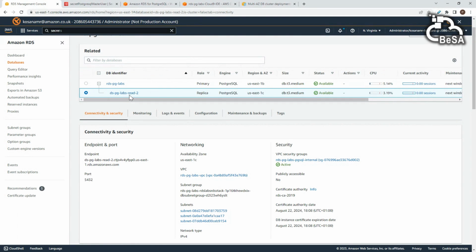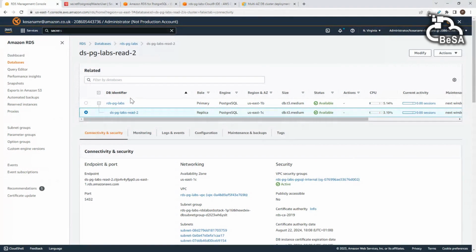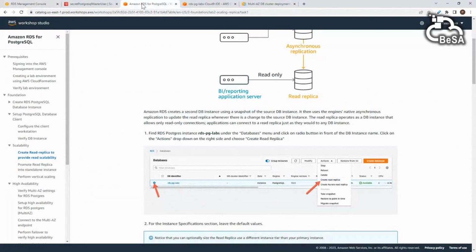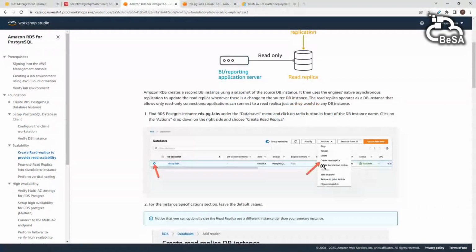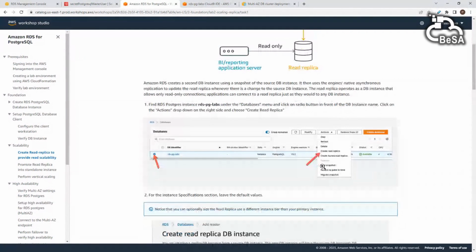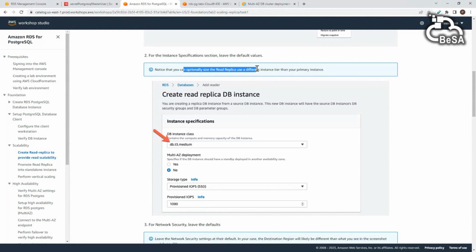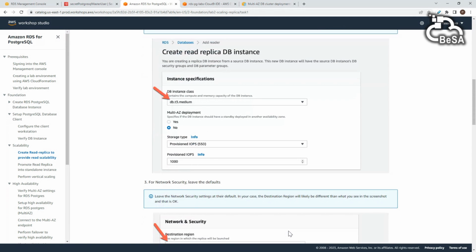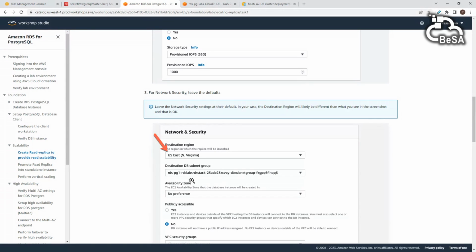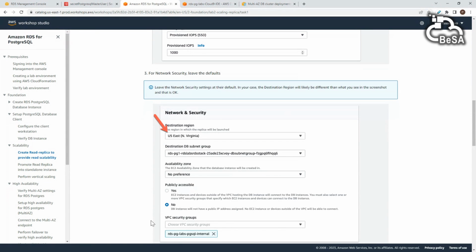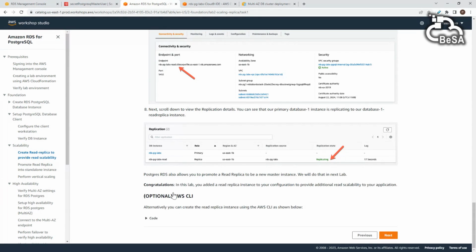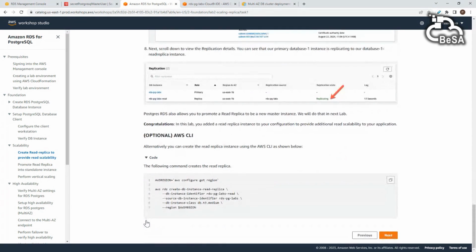Now I have this endpoint, but for whatever reason, I would like to make this the main one, right? So let me go ahead and show it here. We created the read replica. Note that you can optionally size the read replica using a different instance tier than your primary instance. And for the network security, obviously you would like to have the same security group. So do all of that, and you'll be able to create that, optionally, if you want to do all of that via CLI, which is really good in case you'd like.